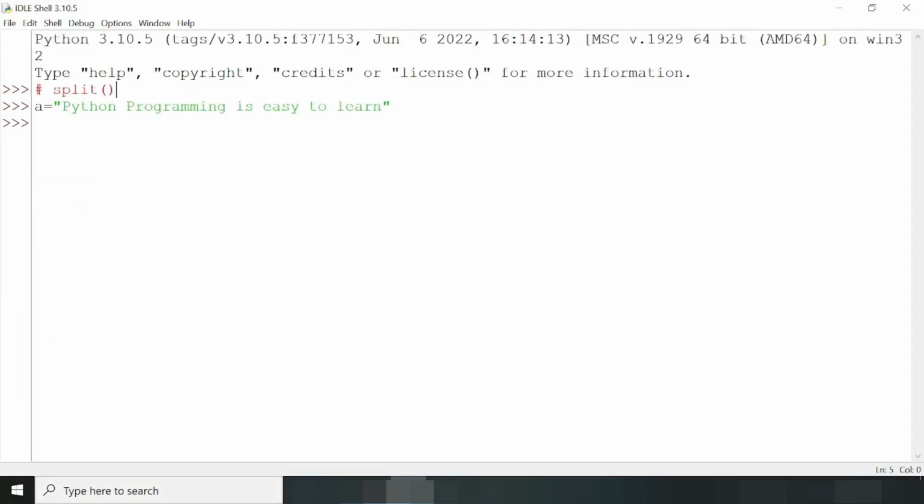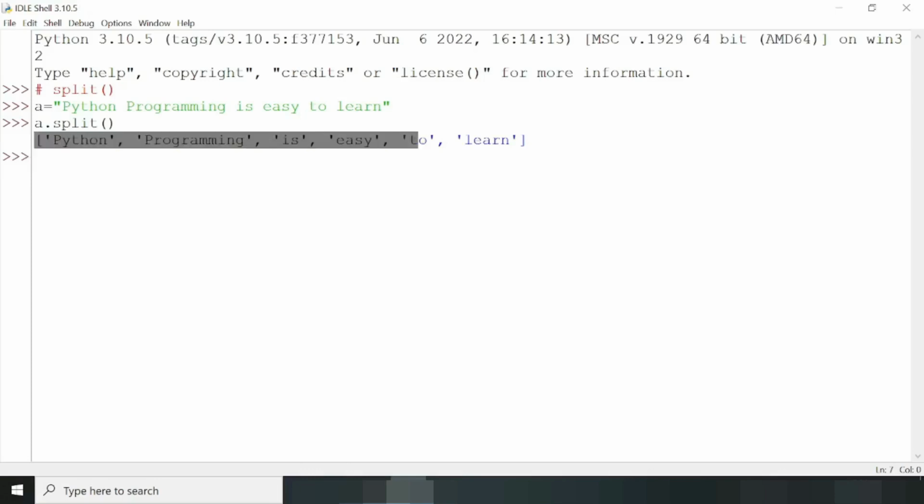Now we have another method that is split. This method splits the string based on a specific character. For example, here we have a string a equals to Python programming is easy to learn. Now if I apply this method on this string a, then it is going to split the string based on these blank spaces. Because if we don't specify anything within the parentheses, then it will take the blank space as the separator. So if I apply this method like a dot split, and within parentheses I am not going to pass anything, it will take the space as the separator. So this is our output.